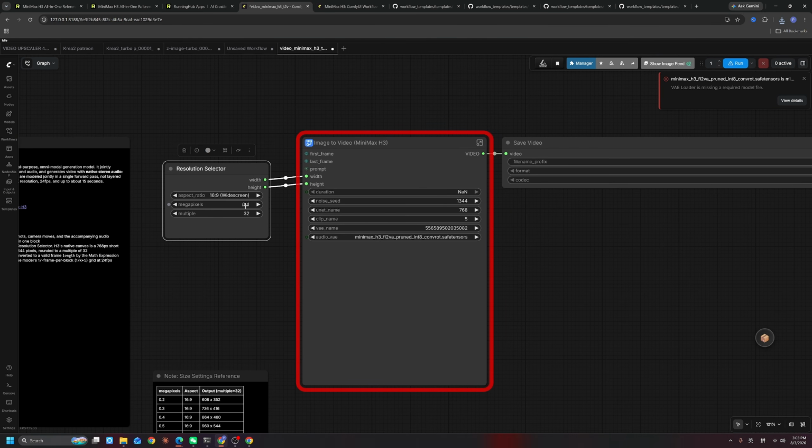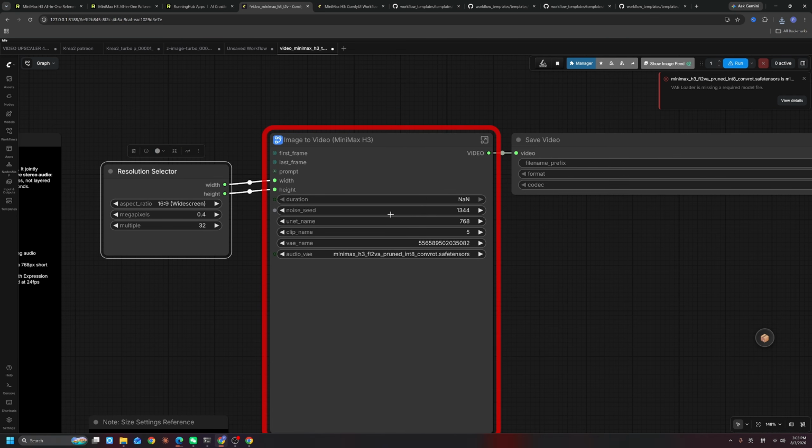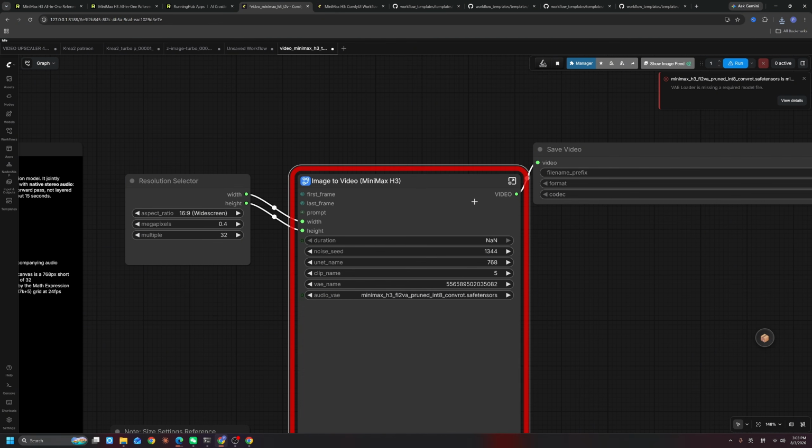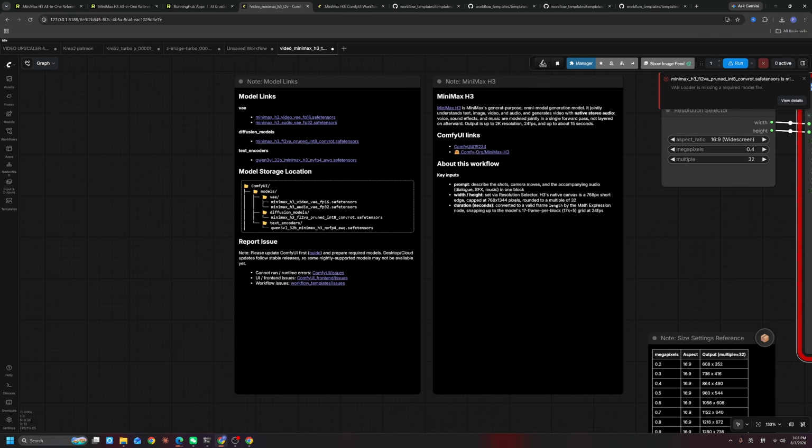So 0.4 megapixels. I think this is probably 480p. And duration, so now you can set the duration here, right? And noise seeds, clip names, VAE names, and audio VAE. But where are the models? That's actually, all right, so let's have a look.